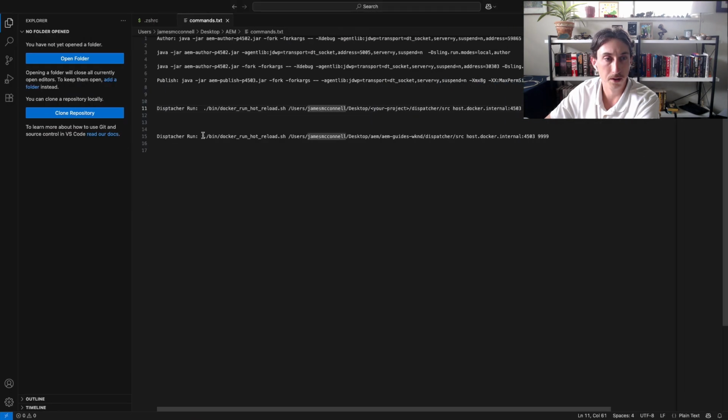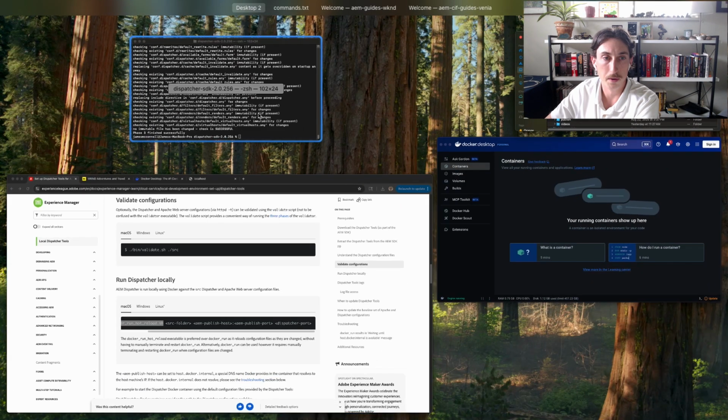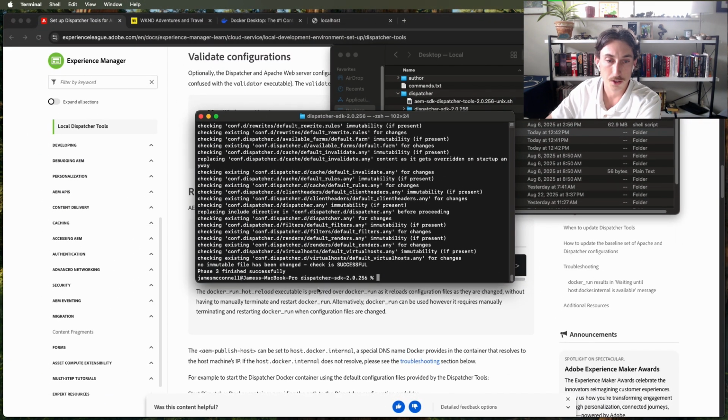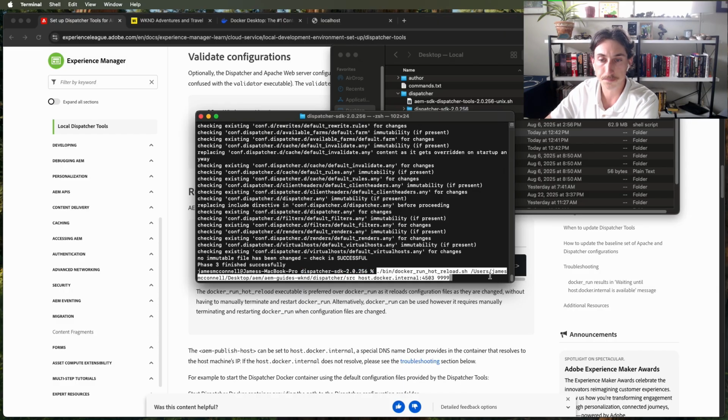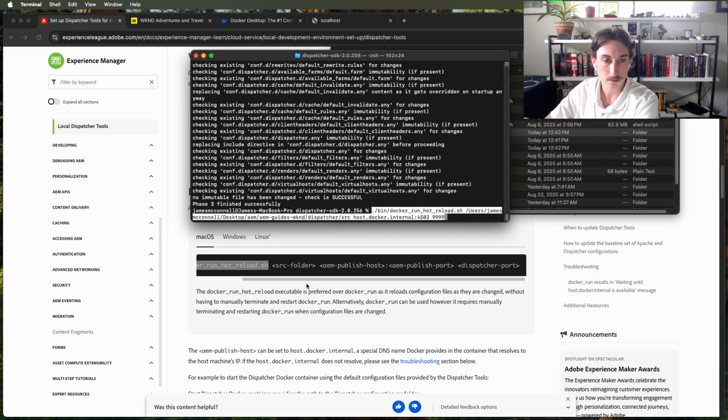Let me grab my command. Go ahead and open up my terminal. So I'm already in the newly created folder, so I can just go ahead and paste it. So we're going to keep the original aspect of this, bin docker hot reload. That means that when I save changes, those will be updated, or when I publish changes, those will be updated. Then I have my path to whatever dispatcher code I want to run.